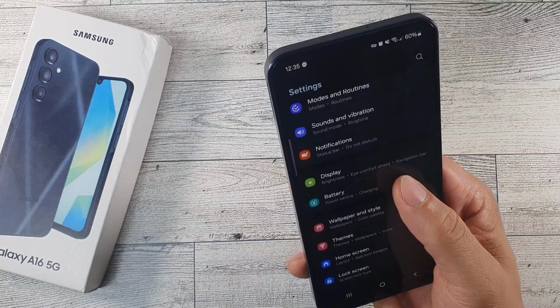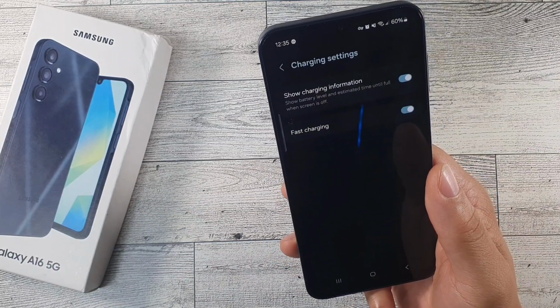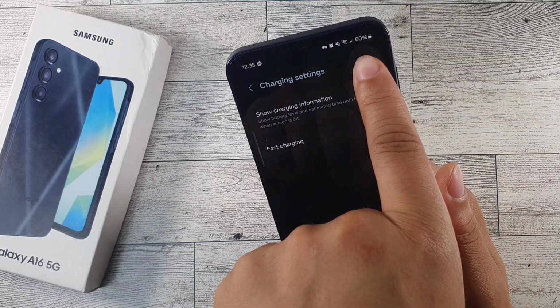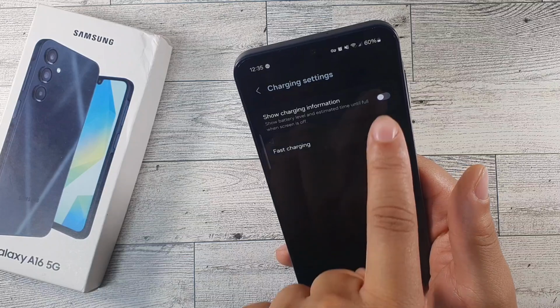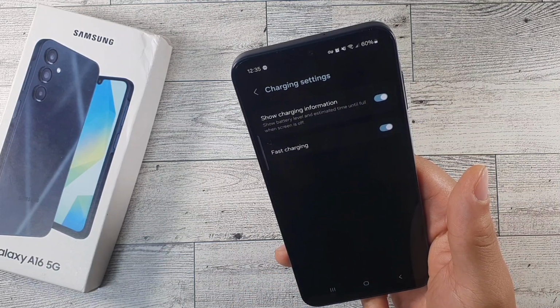But yeah, go into battery, go all the way down to the bottom and choose charging settings. And then right here it says show charging information. So you can see it does show 60% right up top. If you have that turned off, it's not going to show the information. So show battery level and estimated time until full charge.